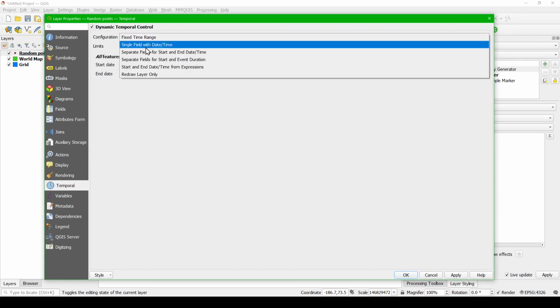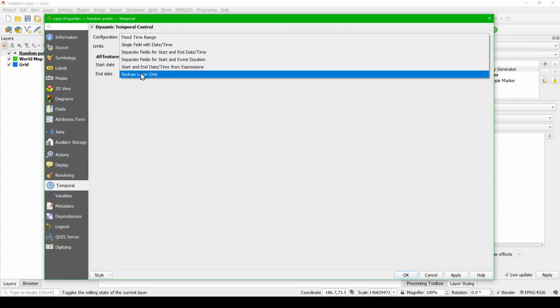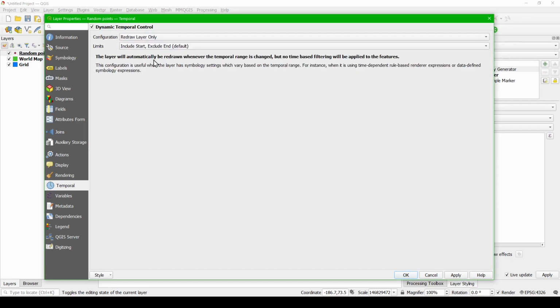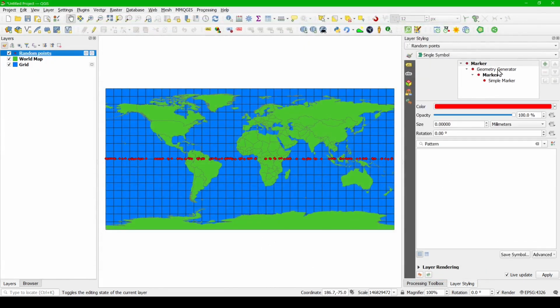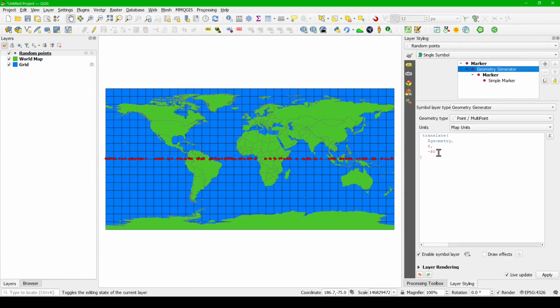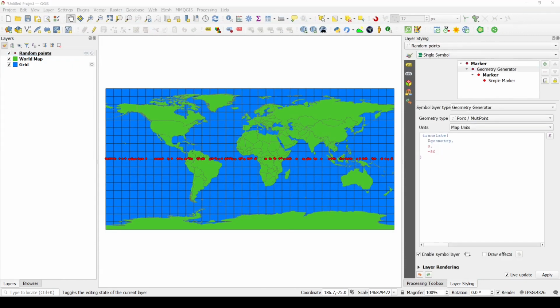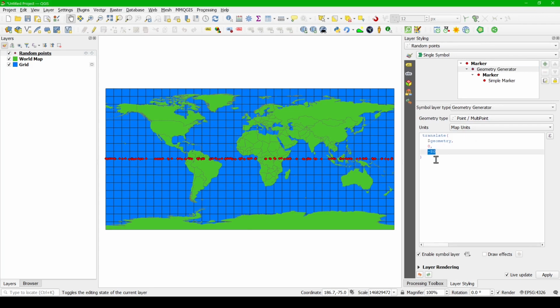And rather than using one of these configurations where you have a field that says the start and end time, we just want to redraw the layer. And we'll be controlling that location using that expression rather than a particular field in the layer. So I'm going to click OK on that and go back to our geometry generator. And so instead of putting -80 in there, I'm going to use a function called epoch of the map start time. So map start time, it starts with an ampersand, and that's a built-in variable. When you're using the temporal controller, it's going to be the start of each frame.